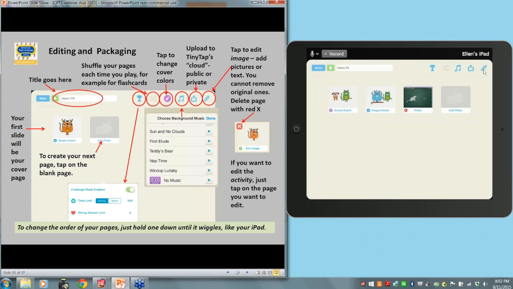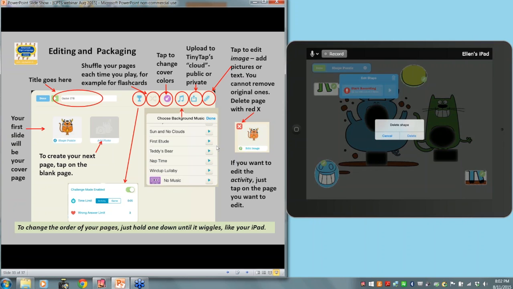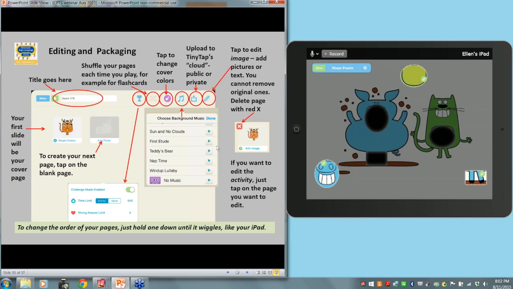So now that's gone. If you want to get into the interactive activities and edit that, just tap on the page. You don't have to use that pencil edit thing. So this, you can just undo these, trash can, delete. Okay, if you don't like the way it is, you can do it over.